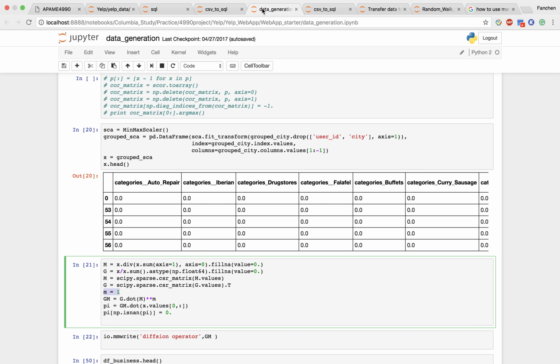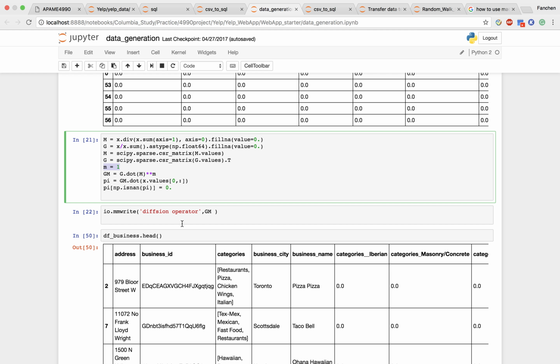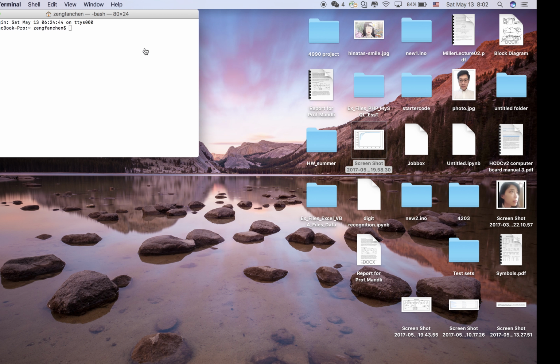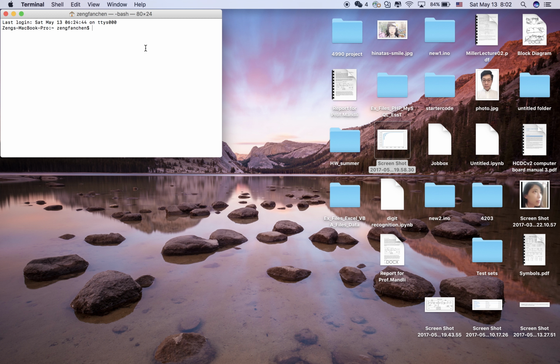So I'll come back to here. I generated the diffusion operator. Here is the model part, and the fifth is the Flask part. I put it all on the Google Cloud platform, and this is my remote machine. It's not fast because I'm in China. Sorry.